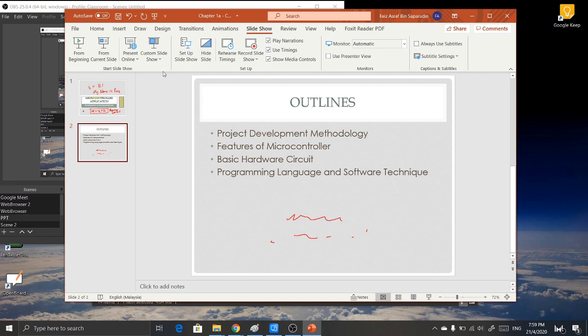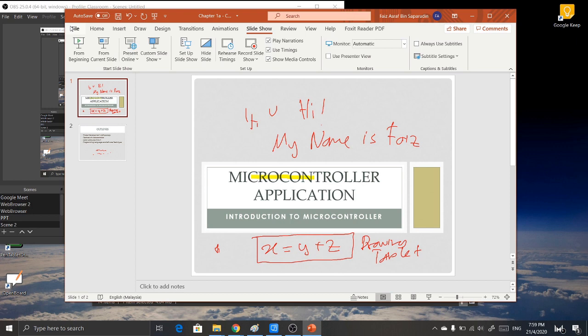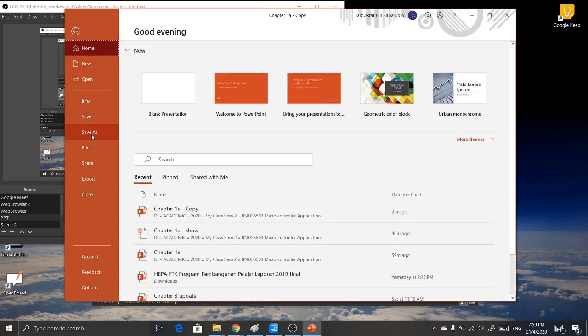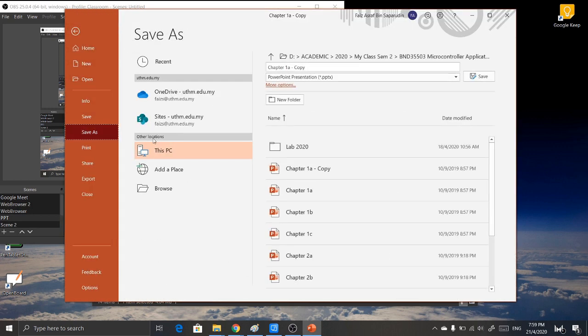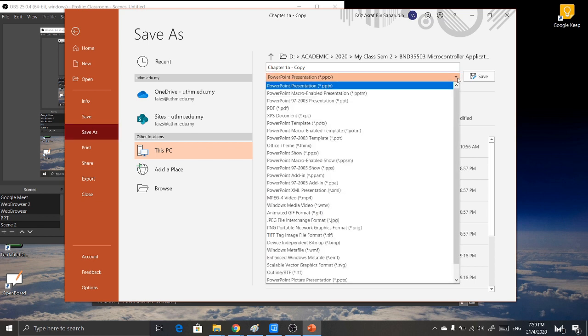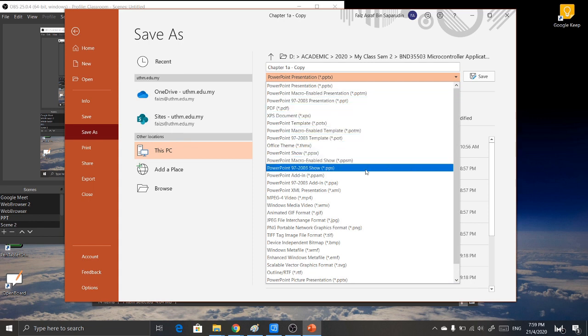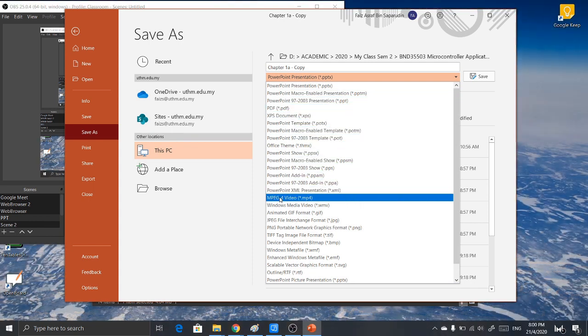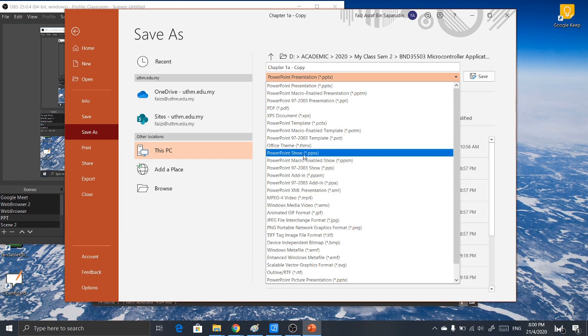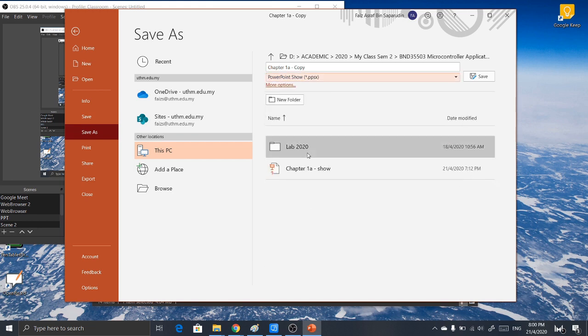All you have to do is click on file, and then click save as. After you click save as, on the type of file here, you can either choose MP4 video, this is the video format, or you can use PowerPoint show. Let me show you. Let's click on the PowerPoint show, and then we name it show, and you can click save.